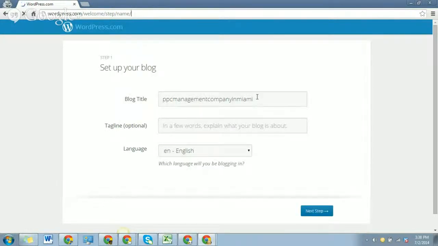Blog title. This is where you're going to want to do some cleaning up of the address. I would recommend giving it some spaces and capitalizing the first letter of each word. If it's an acronym, obviously pay-per-click, the acronym is PPC, so we'll do PPC space Management Company in Miami.